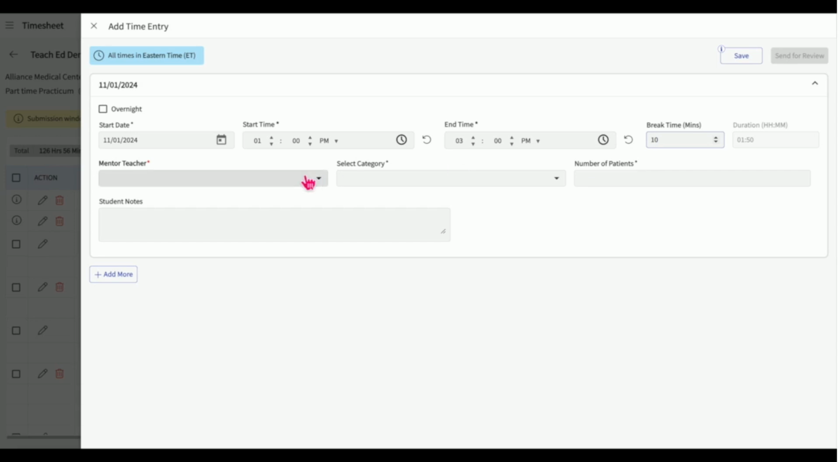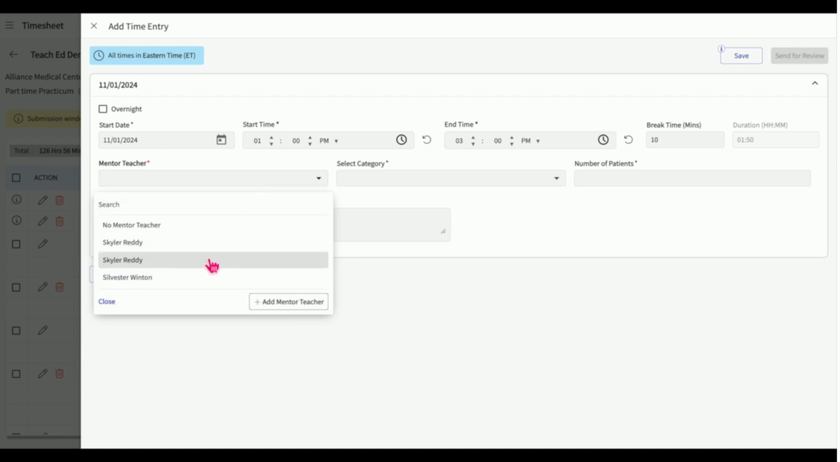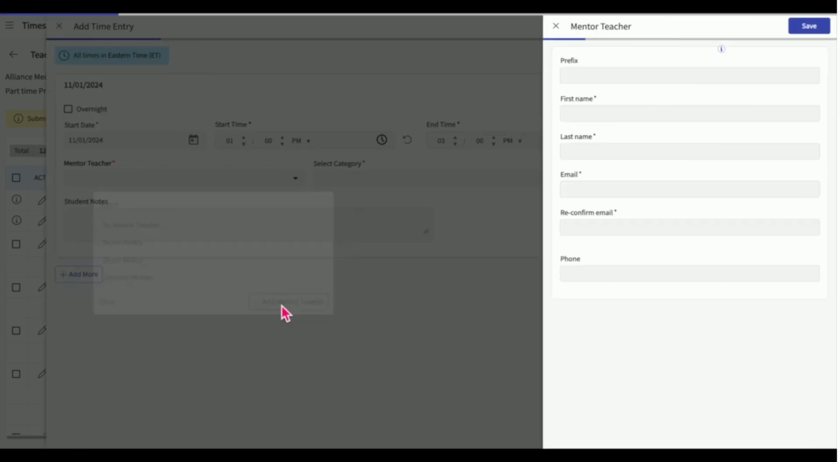You may be required to select an experiential supervisor. If so, click on the Experiential Supervisor drop-down and you will see a list of the previously added experiential supervisors. There is an option to choose no experiential supervisor here as well. If you'd like to add a new experiential supervisor, click the Add Experiential Supervisor button.